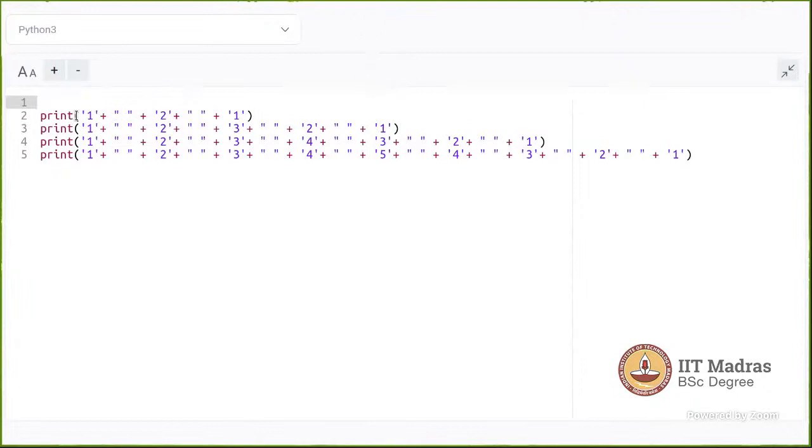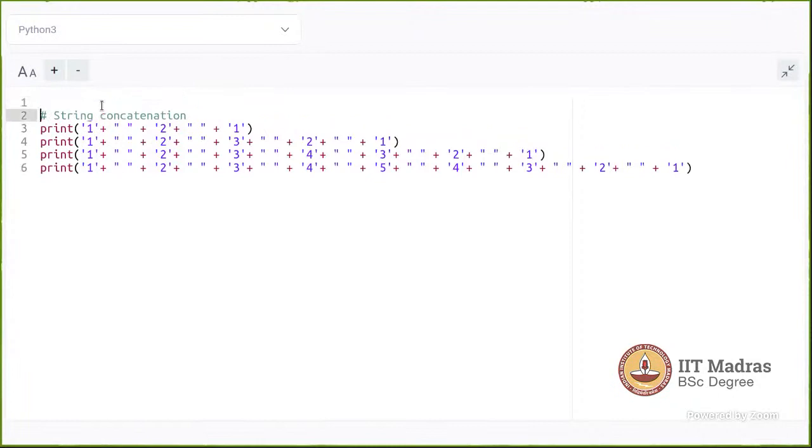So what is happening here? Concatenation. This is string concatenation. Yes, so this is string concatenation. So just to quickly summarize, are there any other solutions?